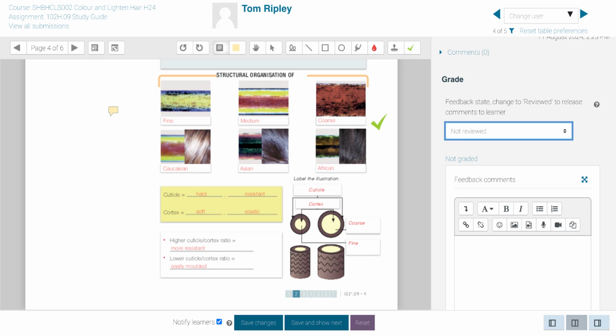If I had perhaps a lot to review and I just wanted to let the student know that, yep, I've received these, but I haven't yet completed reviewing them, I can select the review in progress, and then they know that that is what's happening. But in here, I'm going to go reviewed, feedback comments released.